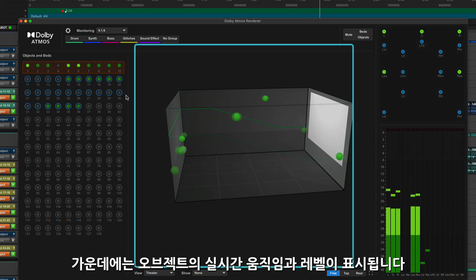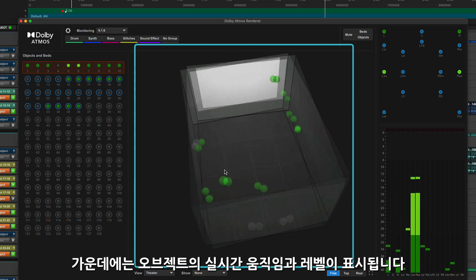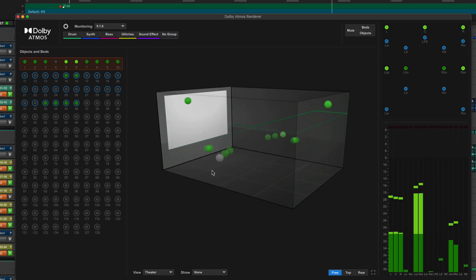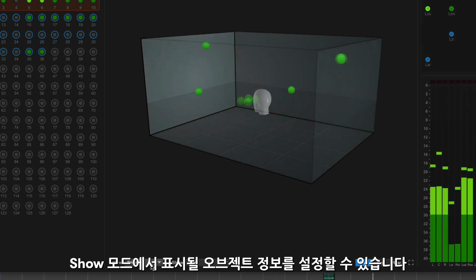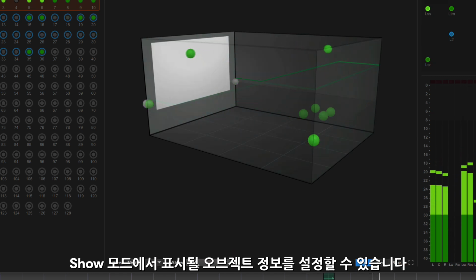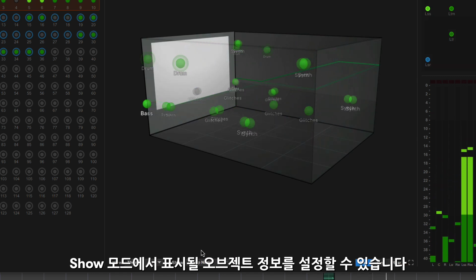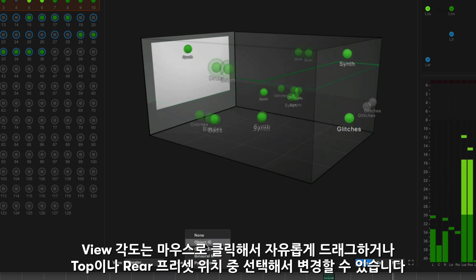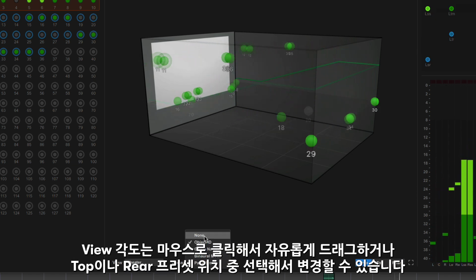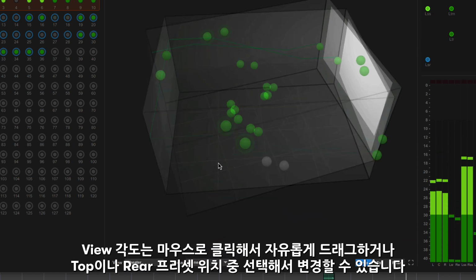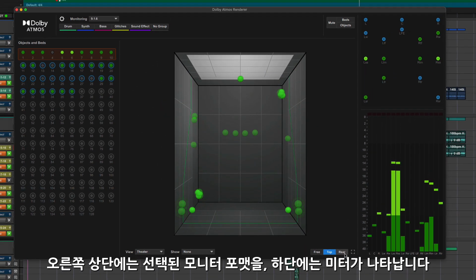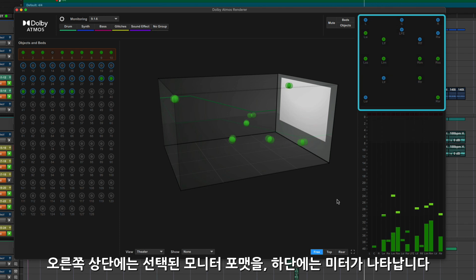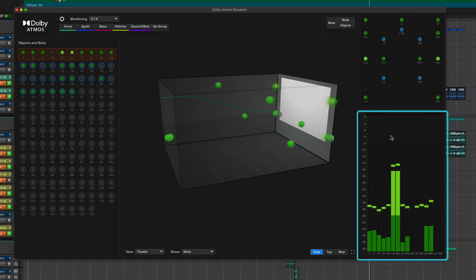In the middle we have a real-time display of objects and their active movement and levels. The room model can be either a theatre or person view. Under Show are several options of what information can be displayed alongside the object. You can freely move the position by clicking and dragging with your mouse, as well as a few preset positions for top and rear. The top right shows the currently selected monitor format, and below that, a meter.